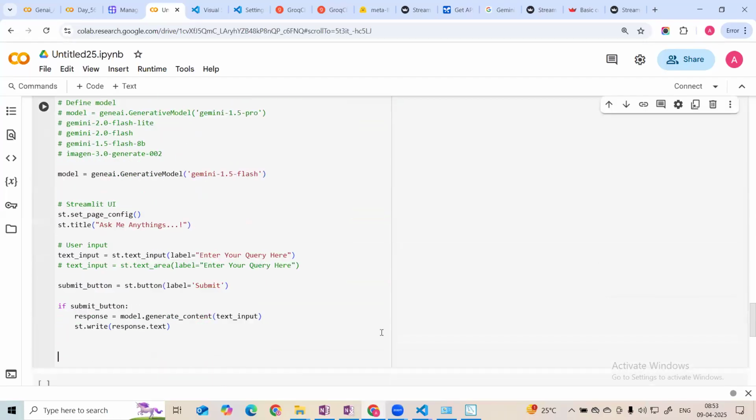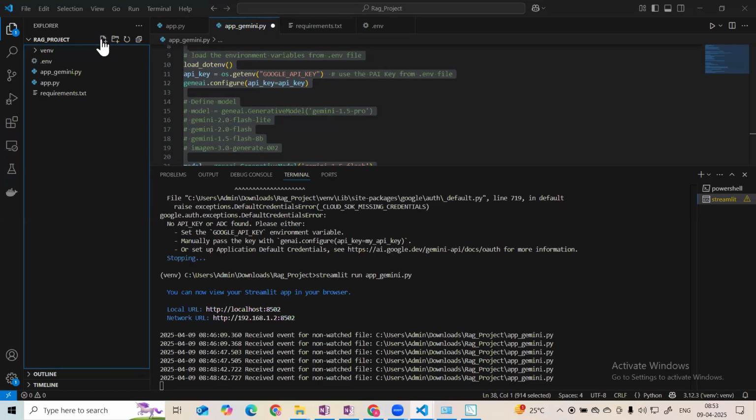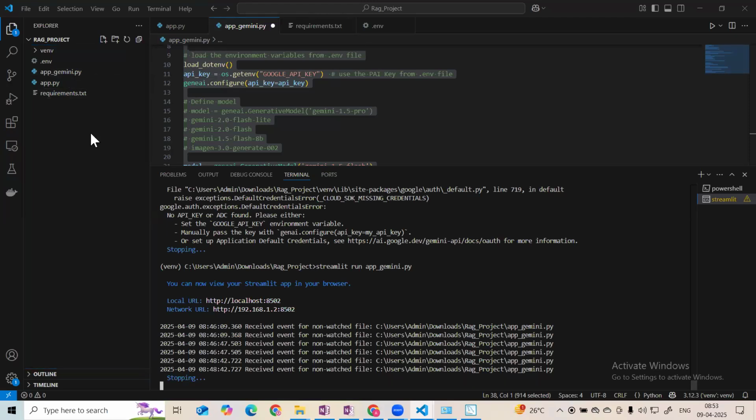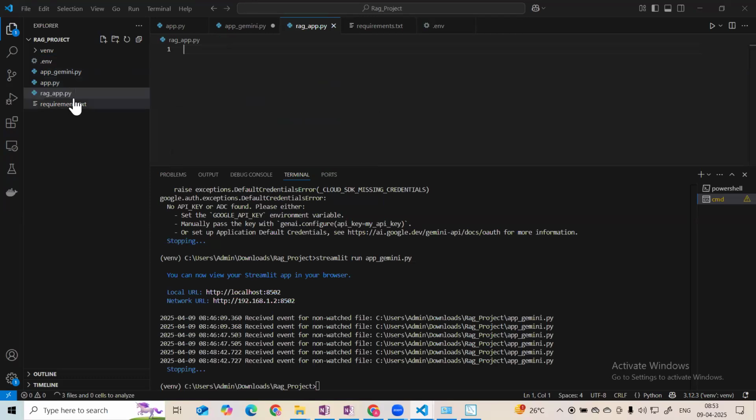So this is the very simple model. Let me build a RAG based application. Now I will be building the RAG based application where we pass our data. Let me stop this application. Let me create one application as a RAG based application. I'll name it ragapp.py. So guys, see, I'm using the RAG application now.